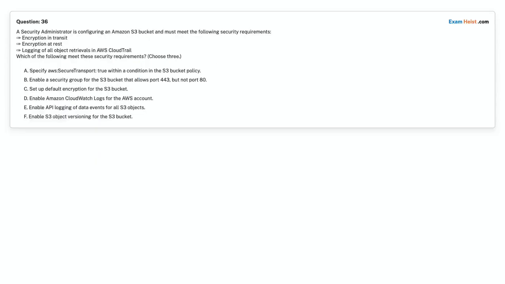Question 36. A security administrator is configuring an Amazon S3 bucket and must meet the following security requirements. Encryption in transit, encryption at rest, logging of all object retrievals in AWS CloudTrail. Which of the following meet these security requirements? Choose 3. Option A. Specify AWS SecureTransport true within a condition in the S3 bucket policy.